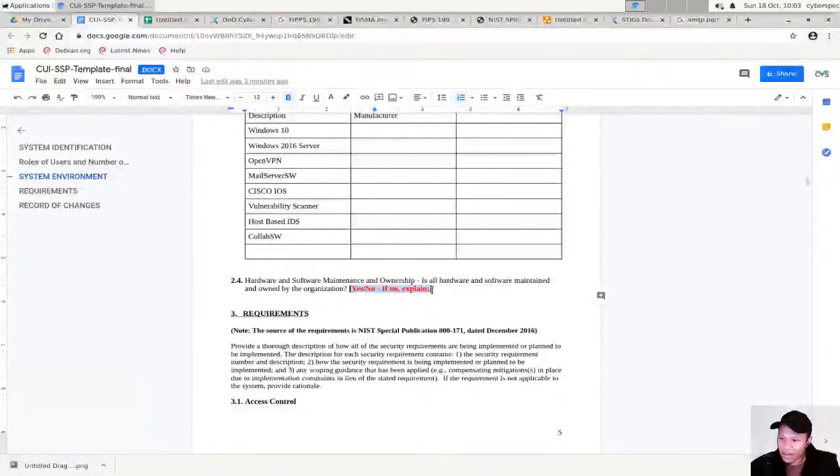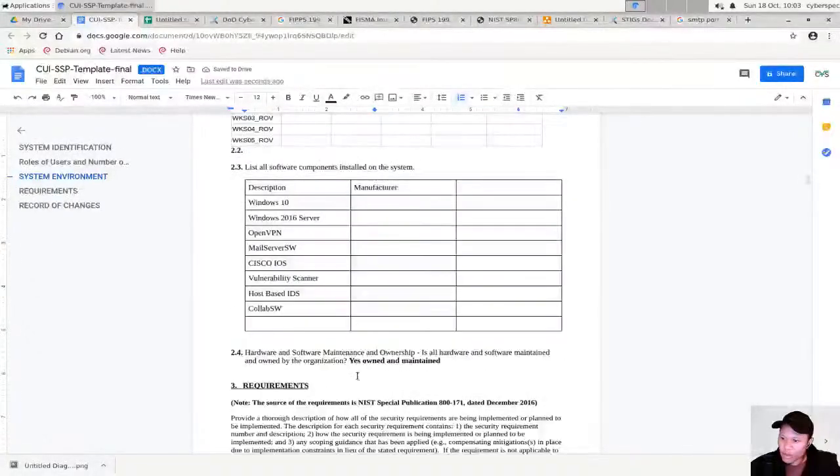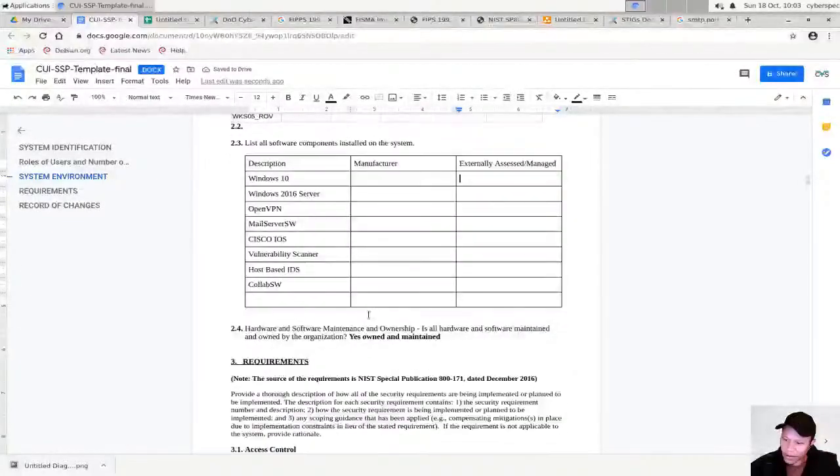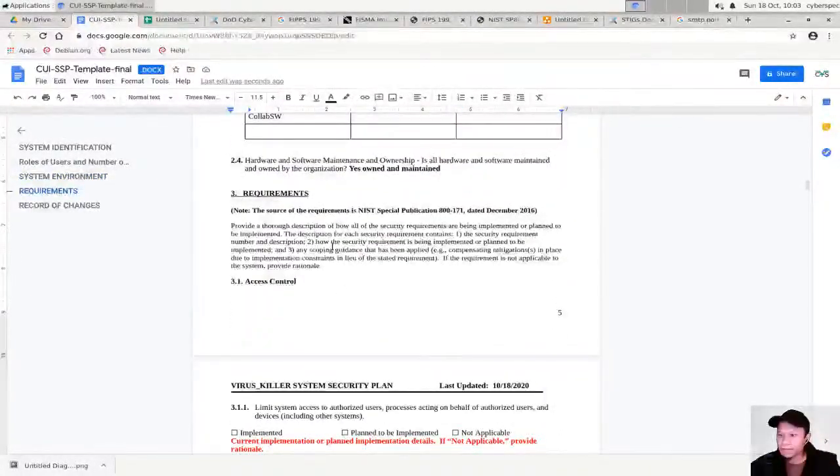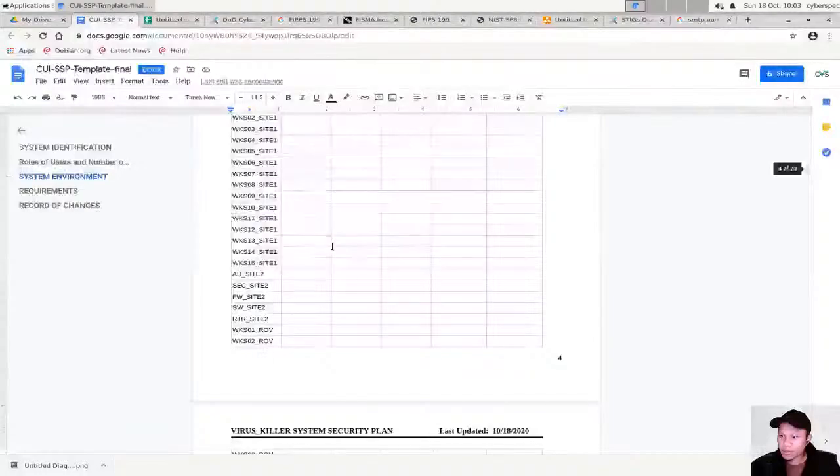As for whether it's owned and maintained, you could put that as part of this. You could say, for example, external, or externally assessed, or managed, and then just call it a day, yes or no, right? So you could handle that a few different ways. And that's kind of the basics.